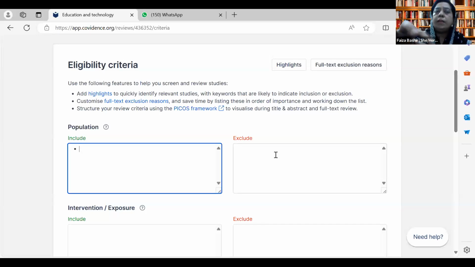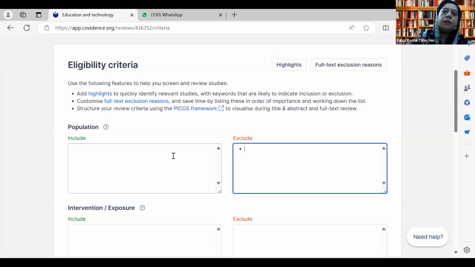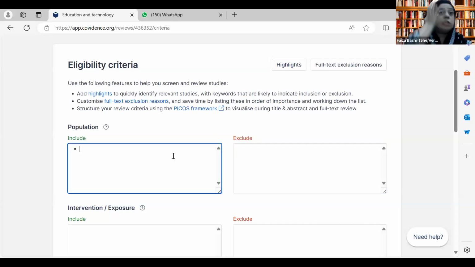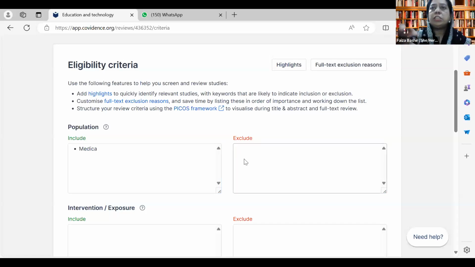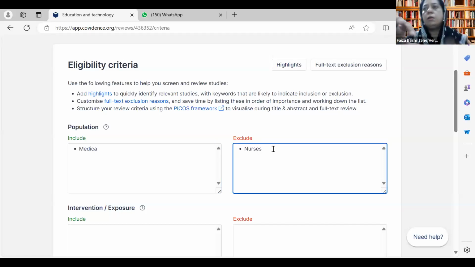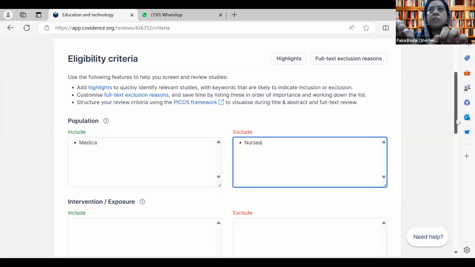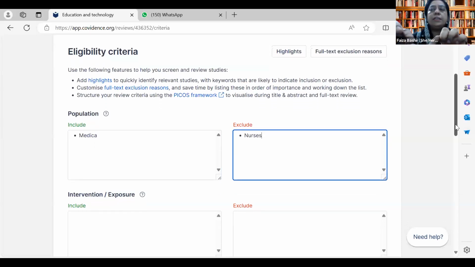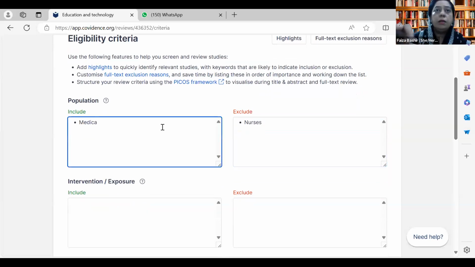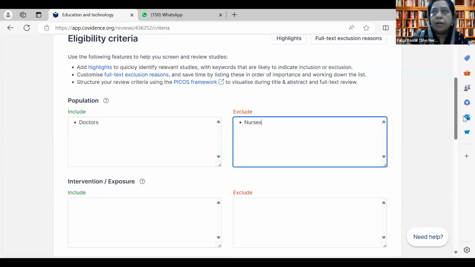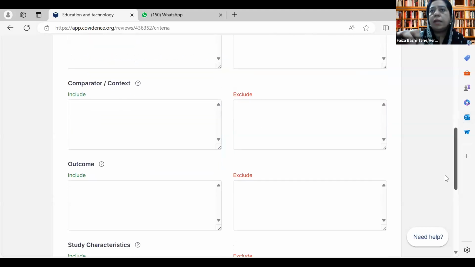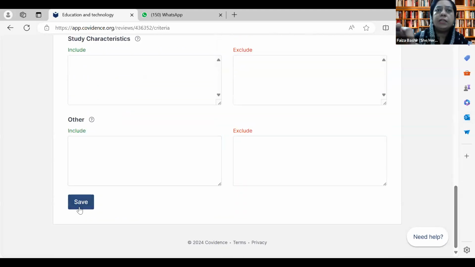What needs to be included, what needs to be excluded, like population, only medical population, exclude nurses. Okay. So just for your understanding, I add that population, medical population included, we will set that doctors, excluded nurses. So like this, you can exclude and include, and it is very necessary.